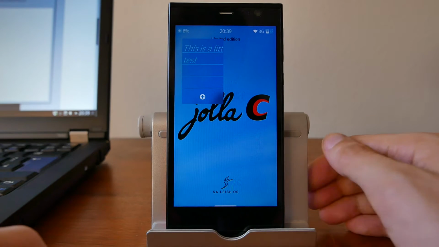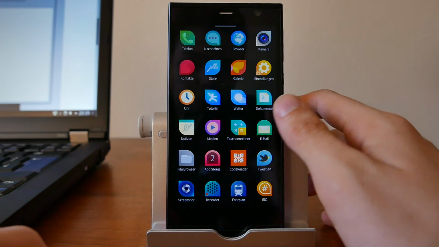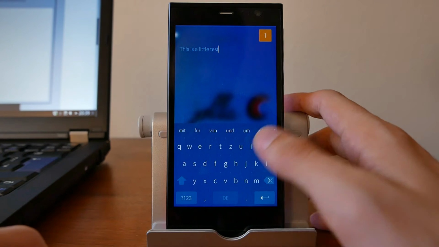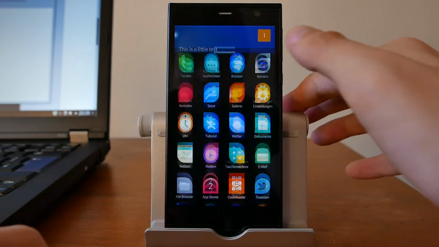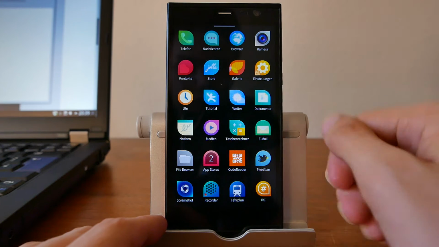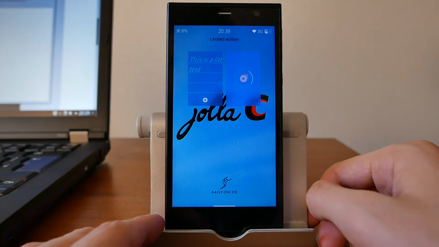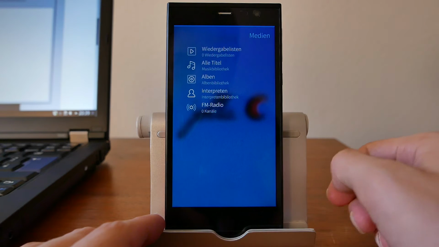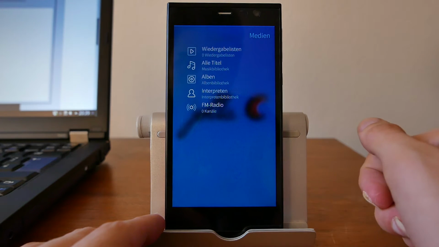And of course I can start applications again with swiping from up, but also if I'm in an application, I can swipe from the bottom and bring my app launcher here and start some other applications, just like for example the media application. So this is one very basic step that you have to learn.